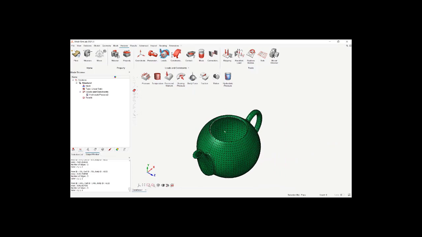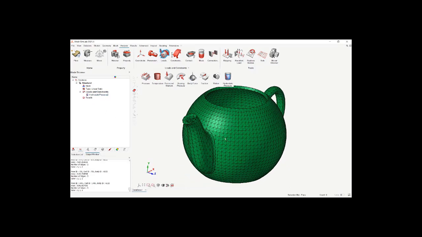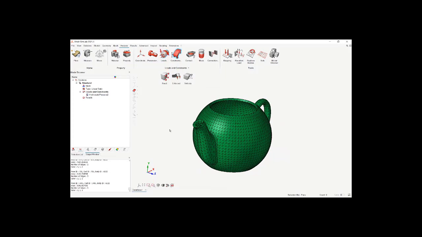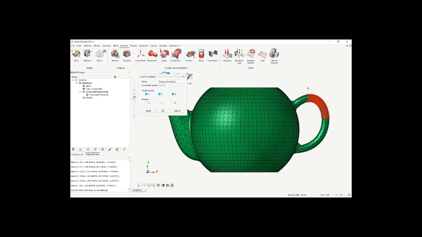Graphically, there's no representation of the fluid, at least using hydrostatic pressure, but I can see here the load that has been created representing that. All right, after that, I can add my constraints. I will simulate right here somebody holding this handle using these nodes as reference. So a person is grabbing this teapot in this section right here. I'm constraining the degrees of freedom that previously had this pod.